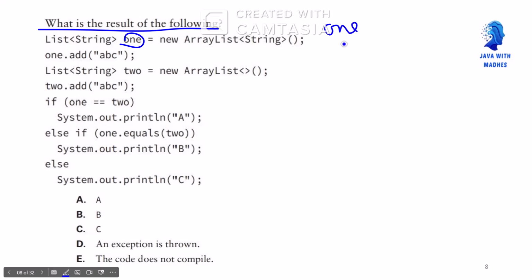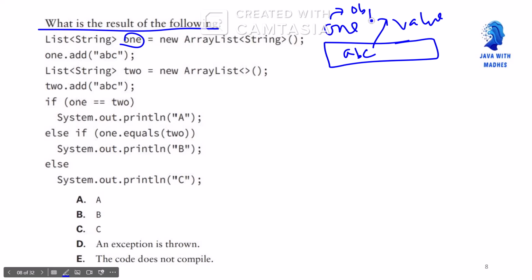Okay, so first we are adding the element ABC here. ABC is added. So we used to say this ABC is called a value, right? And this one is called object. Okay, this one is called object and ABC is called a value. This value might be stored in index 0, but it should have some memory location. In that memory location only it will be stored. For example, assuming that this ABC will be stored in a memory location 5000.